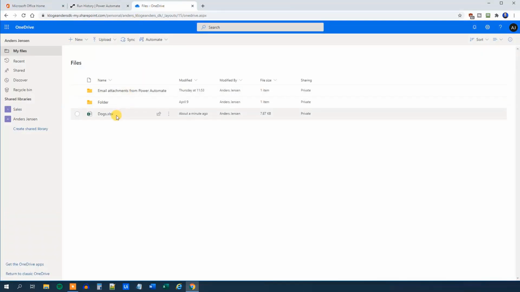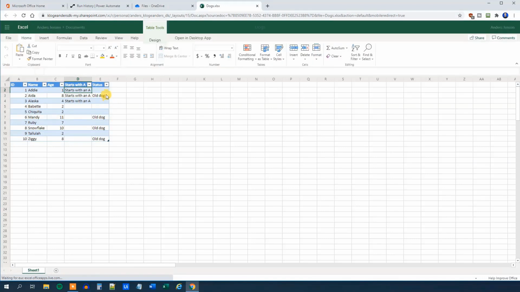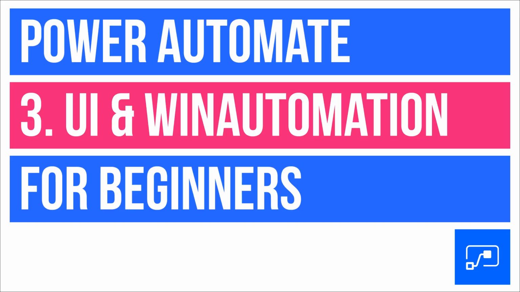So we go to OneDrive, then we click on docs. And now we'll see that whenever the age is bigger than 7, we have updated it. Remember, bigger than, so this one is correct. Ruby shouldn't be an old dog. That's how you create a flow from scratch.